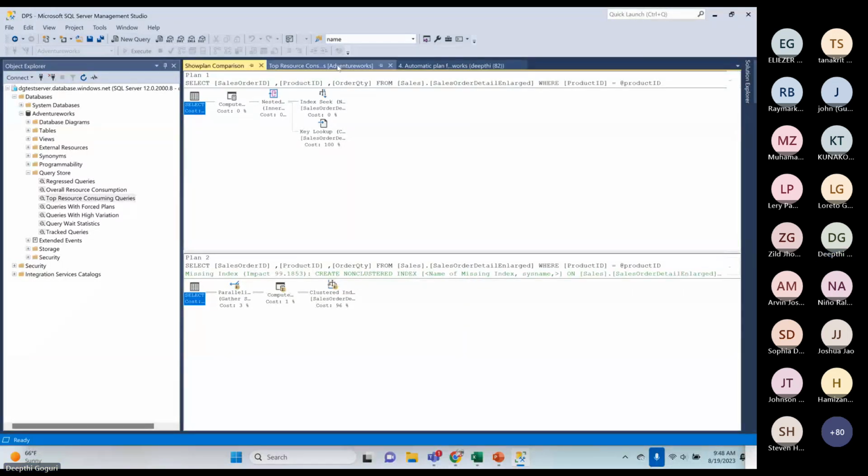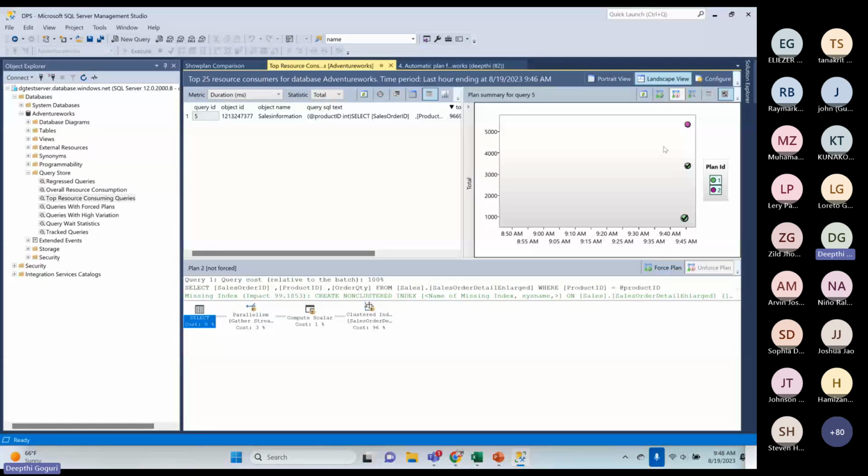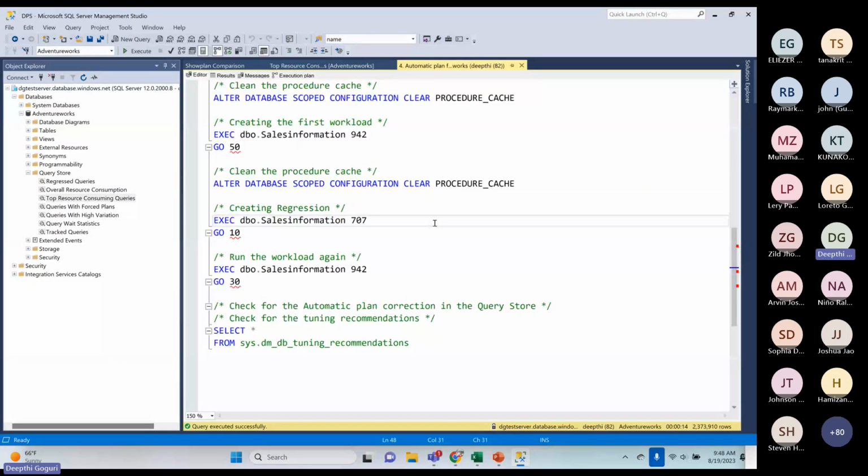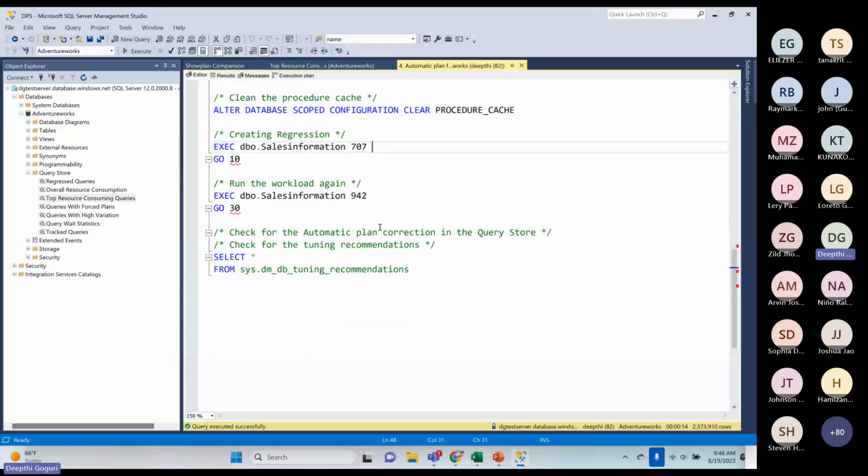Now, like I said, it went ahead and forced the plan for you, which is good, right? That's how the automatic plan correction works. It will continuously monitor, and wherever it sees a regression, a lot of difference, it will go ahead and compare and always make sure the last plan is the good one.